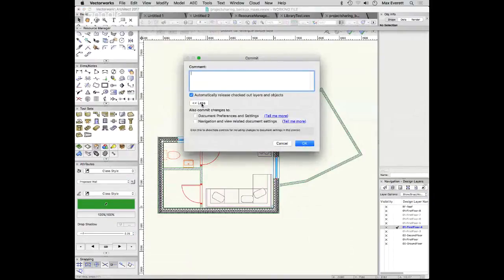And then there's a box here that says automatically release checked out layers and objects. So if we were going to finish there, we could leave that ticked, but we'll probably do some more work, so we'll leave that unticked. And you can also commit changes to other things that aren't directly related.